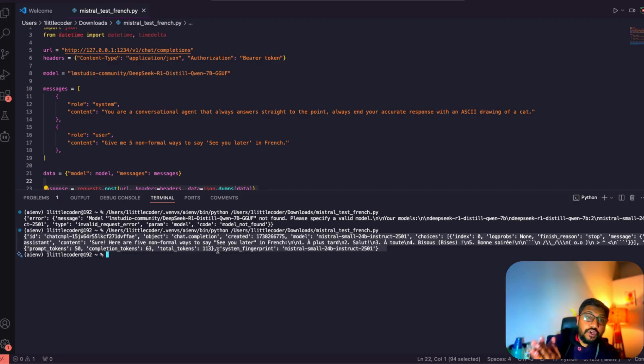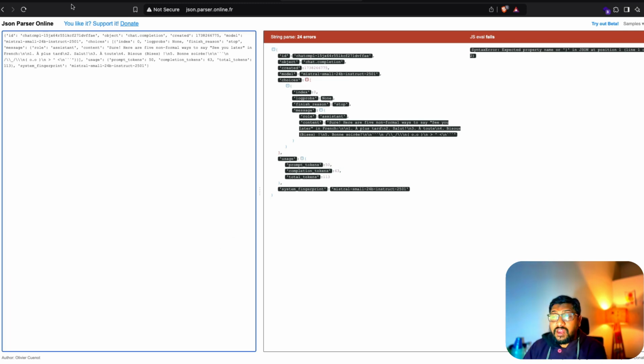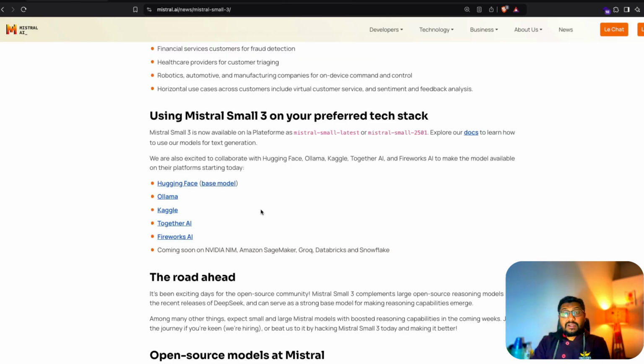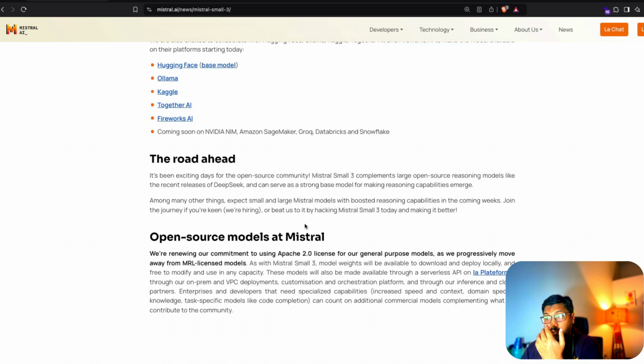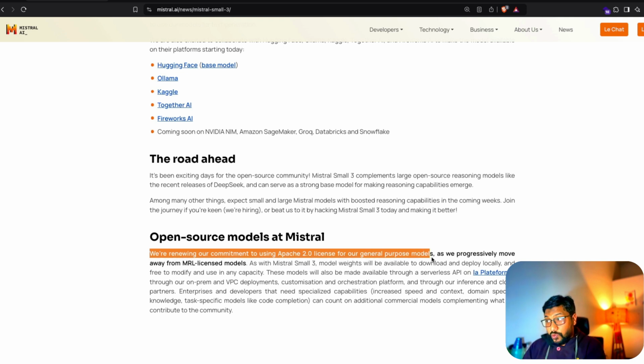That means if you happen to use this model, you can also use it to develop software locally within your computer. I might probably do more tests with this model and the Qwen model and other recent small models. But for now, I think this is an excellent release from Mistral. I'm very happy to see Mistral again committing back to what they were known for. They're saying we are renewing our commitment to using the Apache 2.0 license for general purpose models as we progressively move away from the MRL license model, which was their own version of the license. So I'm very happy to see this.